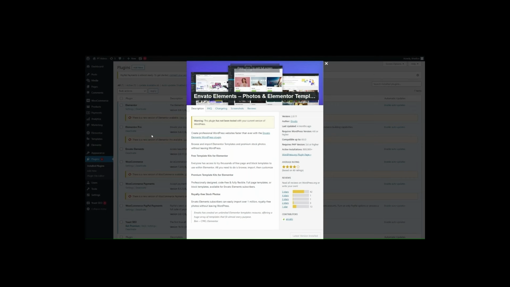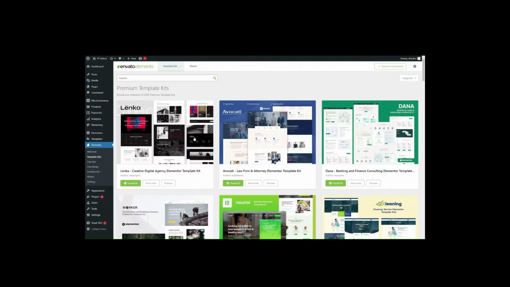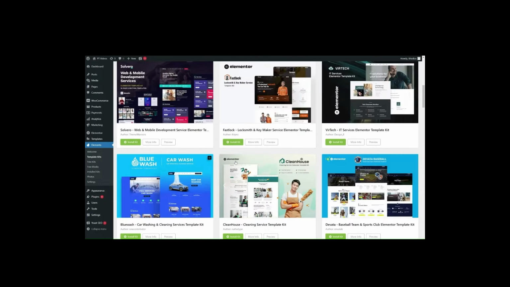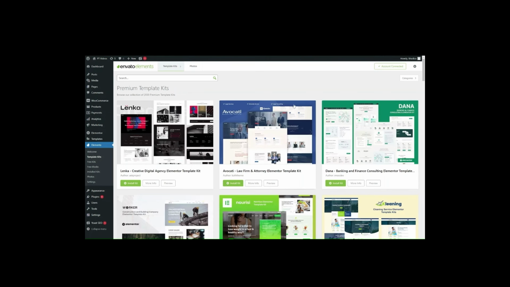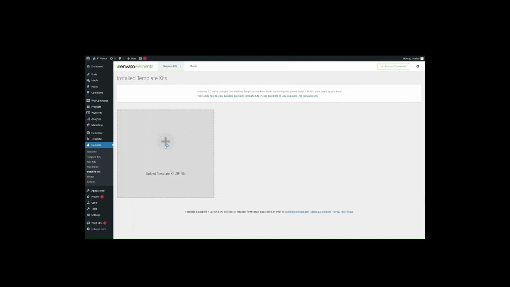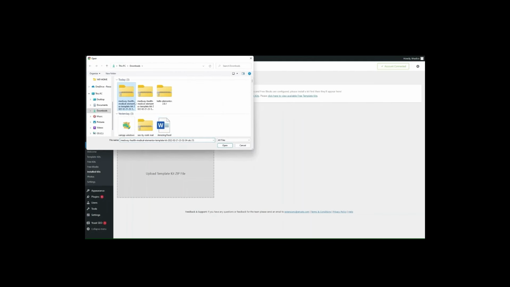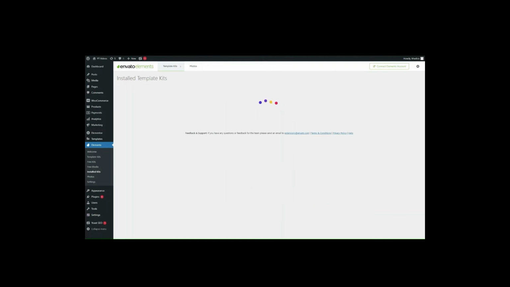Once it's installed and activated, all you need to do is go down to... You'll see a new tab for Elements, and this is the Envato Element Kit. Then what you want to do is click Template Kits, and you can see the template kits are already showing here. Then just make sure your account is connected, and then go into installed kits, and you want to upload template kit zip file, and this is just a zip file of the template kit that we downloaded earlier, and that's the plugin downloaded.